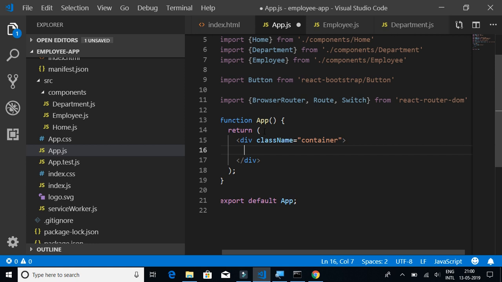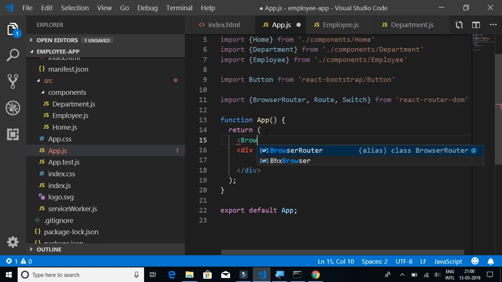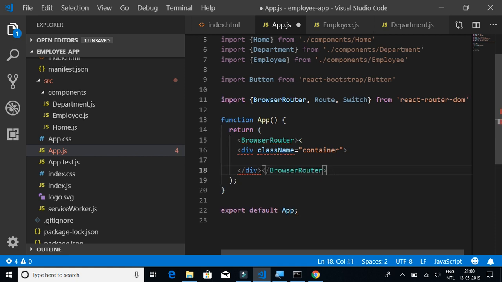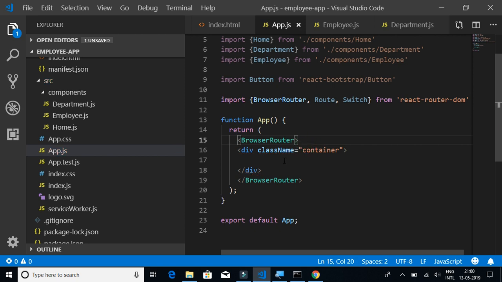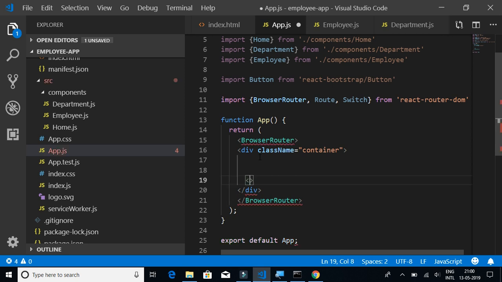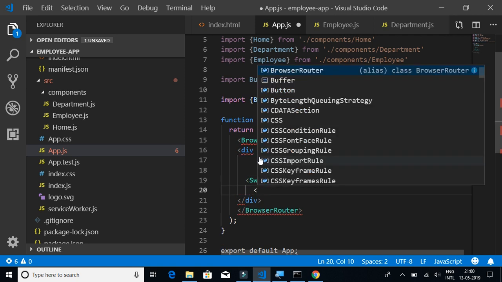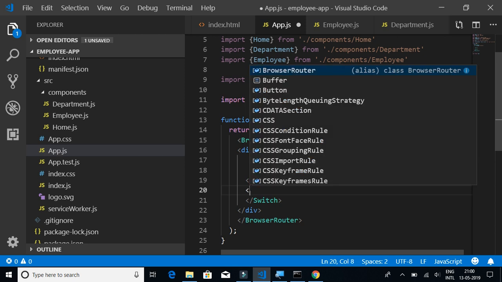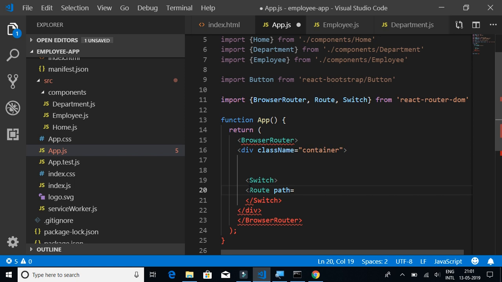We'll remove this and we have to wrap the entire div content in between the BrowserRouter component. Let's do the same. And that is done. Next thing we have to write is Switch, and in between Switch we have to write the routing logic. So I have to write Route. If the path is equal to slash, which means the root folder, it has to map to the home page. So I'll write component equal to Home, and we have to write something called exact.